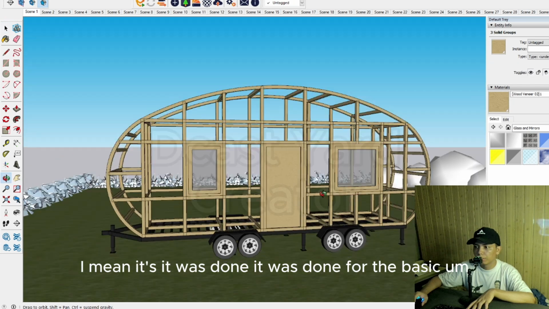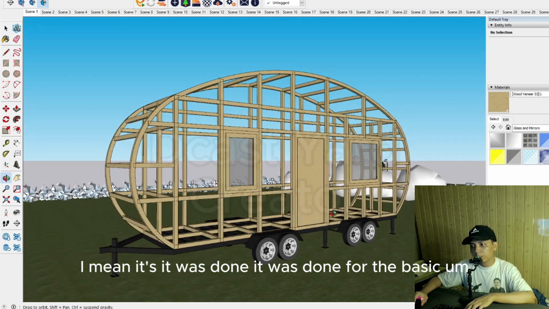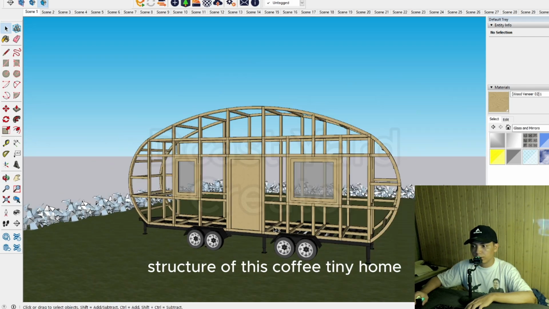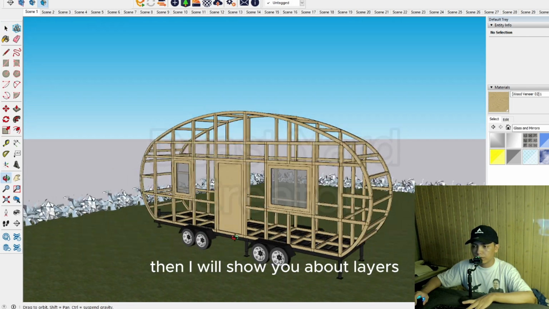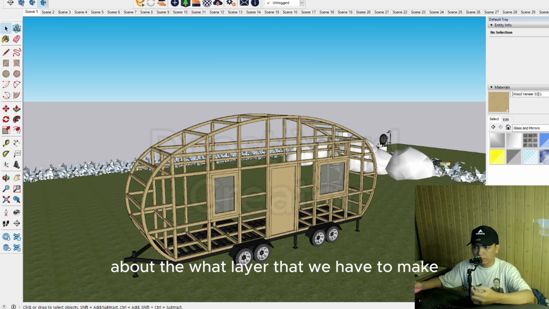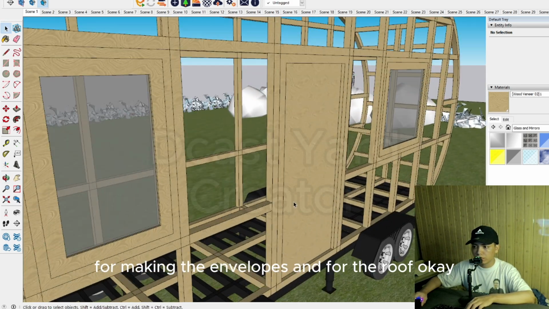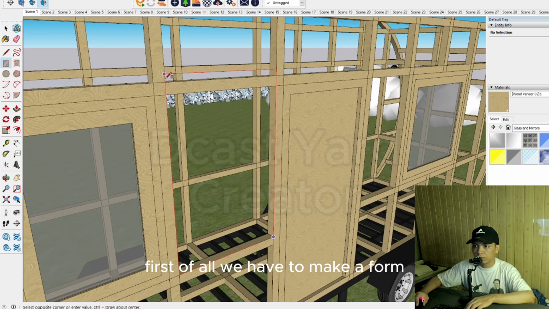Okay, I mean it was done. It was done for the basic structure of this curvy tiny home. Then I will show you about the layers, what layers we have to make for making the envelopes and for the roof. Okay, first of all we have to make a foam.